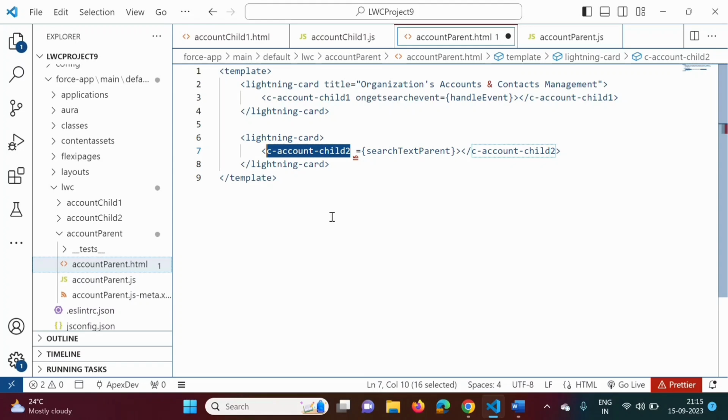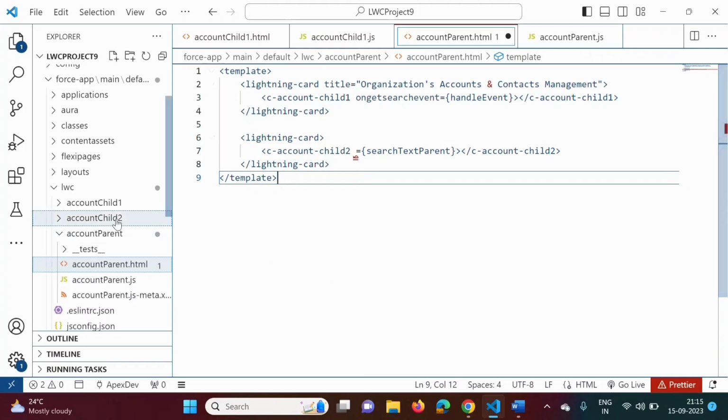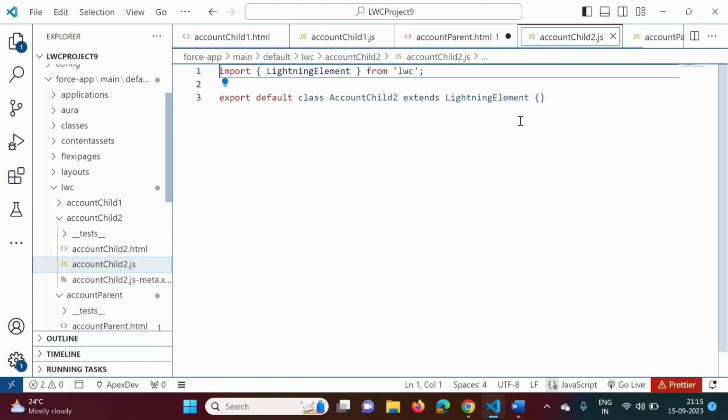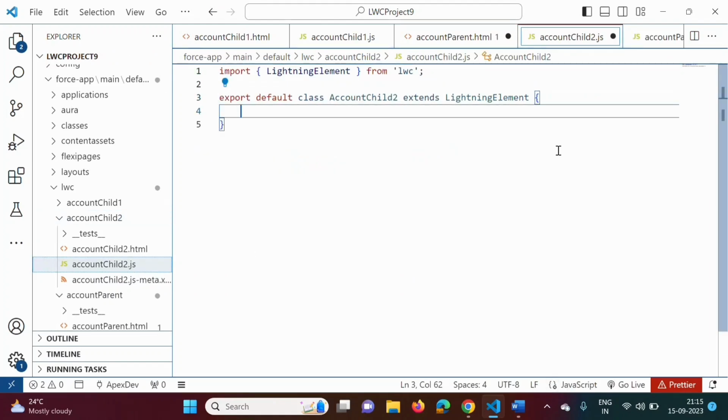So in this account child 2, we have to create one property, and to that property we will allocate this value. So here, in account child 2, in this JavaScript file, we will create one property.